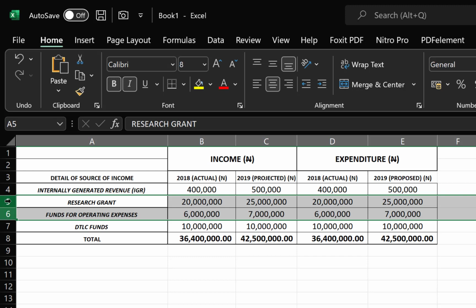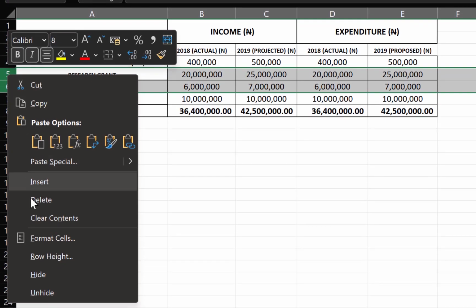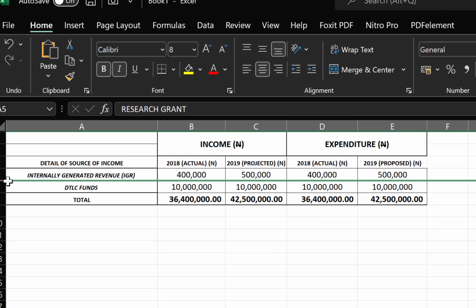For example, at this point, row 5 and 6. So once you finish selecting, you can just right click and come all the way to hide, and you can hide this number of rows. These two rows, you can just hide like that, and you can see that between row 4 and 7, rows 5 and 6 are gone.